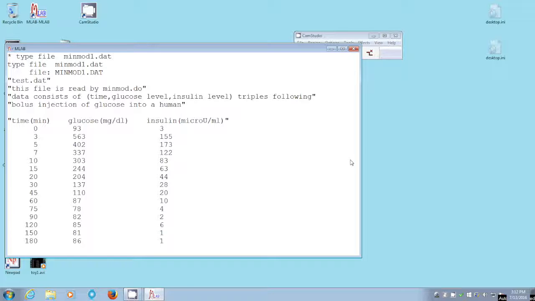And at 3 minutes, it was 563 milligrams per deciliter of glucose, and so on. You can see the glucose is rising in the blood very sharply, and then almost immediately starts to decay away, getting smaller and smaller, until at time 180 minutes, that's 3 hours, the glucose in the blood has gone down to 86 milligrams per deciliter. And in the third column of this data is the measurement of the amount of insulin in the blood. At time zero, that's 3 microunits of insulin per milliliter of blood. And in 3 minutes, that insulin has risen in the blood to 155 microunits per milliliter.